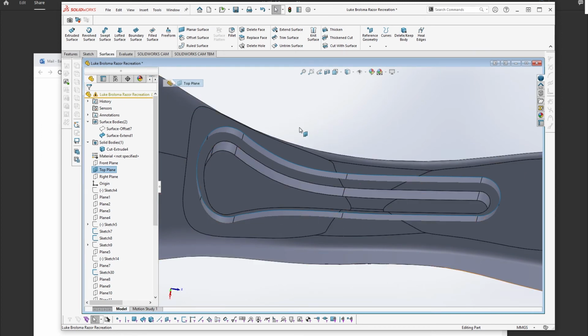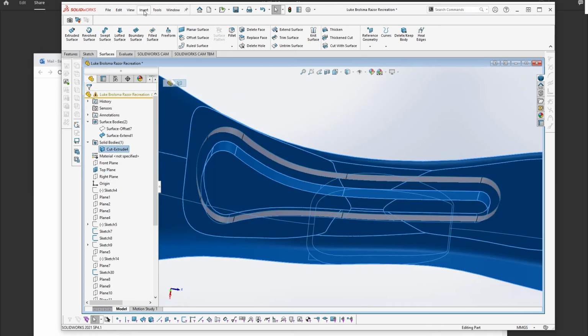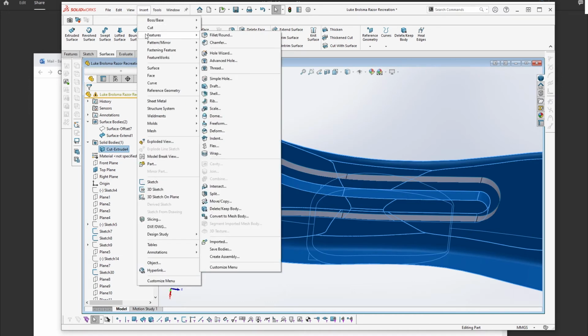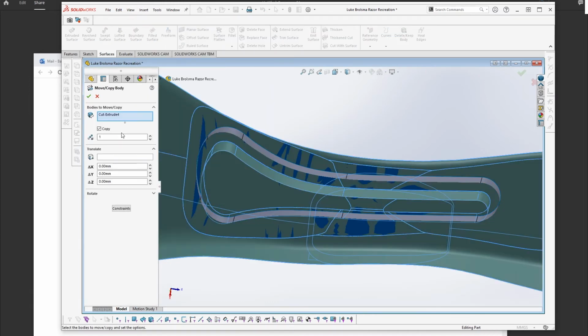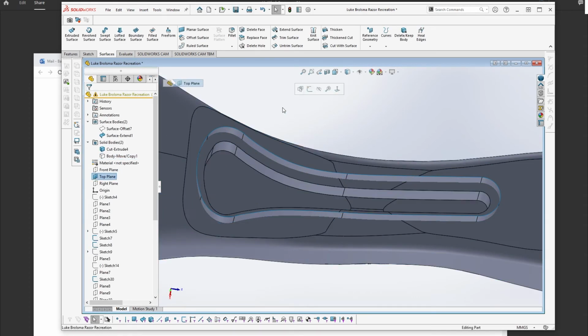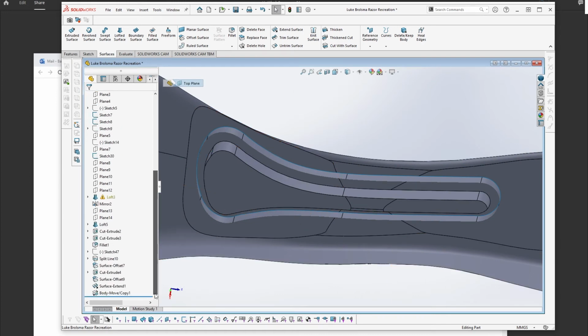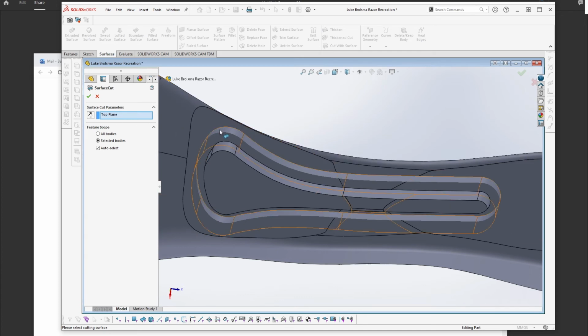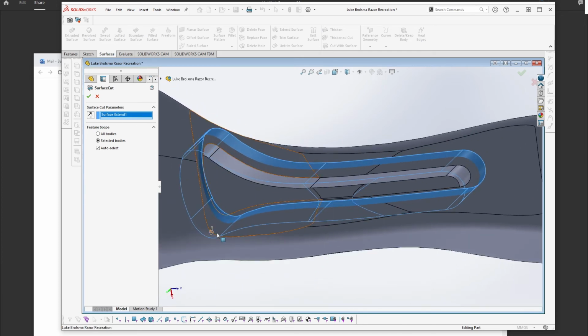Alright, so we're going to do it this way. I'm going to make a copy of this guy. Insert, feature, copy, move copy, copy 1, yes, hide, copy. Okay, so now we're going to cut with surface. I had to think about it for a second. This guy, and we're going to do, let's cut this out first.